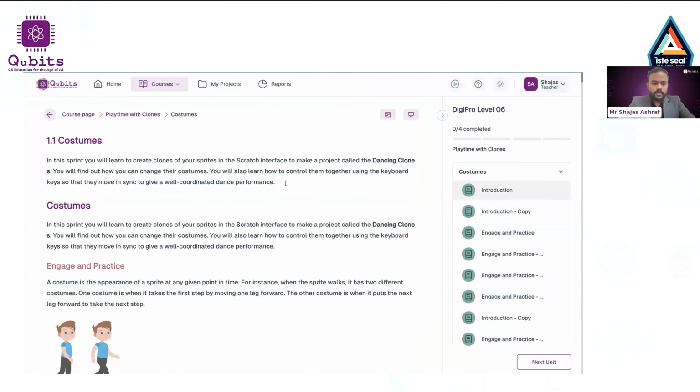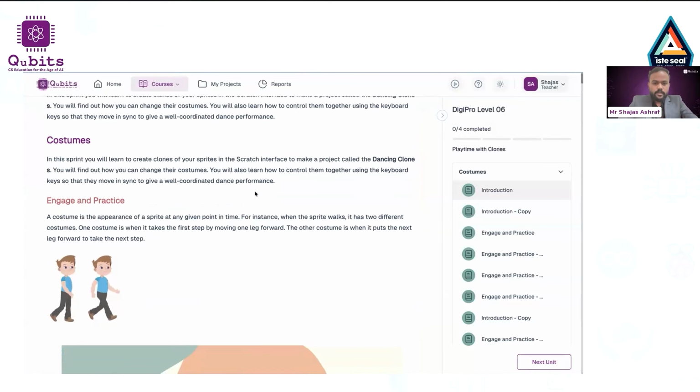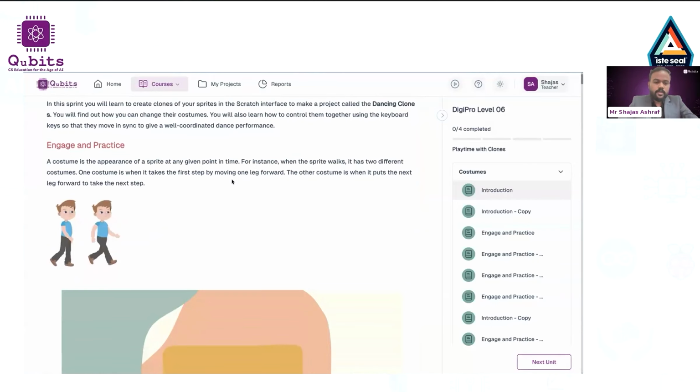So, for example, if you're teaching this lesson, you can ask them what is a costume. They might have learned it in the previous grade level, so you can ask what they know about costumes. You can ask all these things about costumes, and you can explain what a costume actually is from here. This is in the engage and practice section, where we are explaining that.